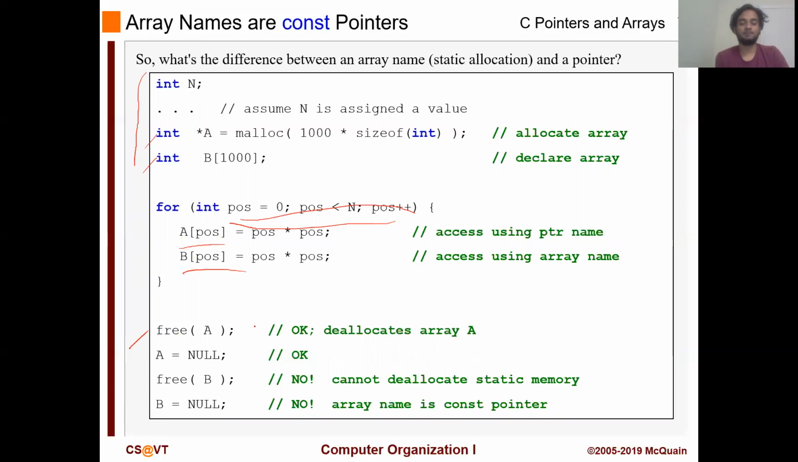So for free, A can be freed because it was dynamically allocated, but B cannot be freed. It is an error because B is a static allocation. So if there is a static allocation, make sure that you do not try to free it because it's not going to work. It cannot be done as well because B is const. It should not change the location it is pointing to. Okay, so this is the biggest difference between a pointer and an array. Otherwise, they are more or less the same. They can use the same notation and everything, but we will see what other differences there are.